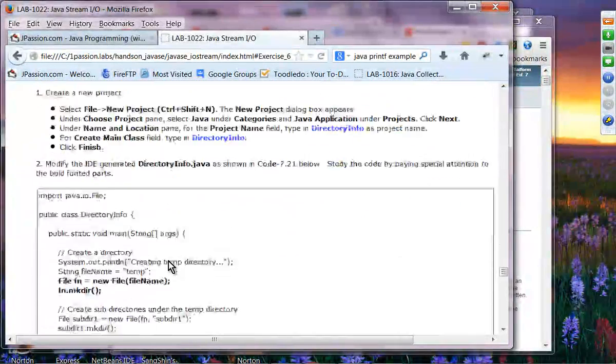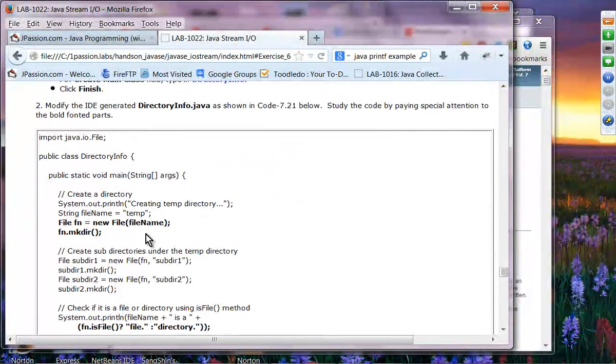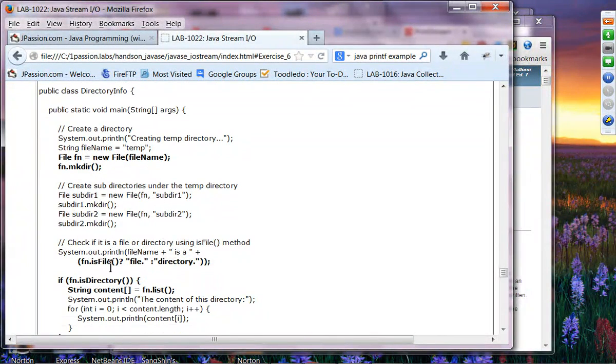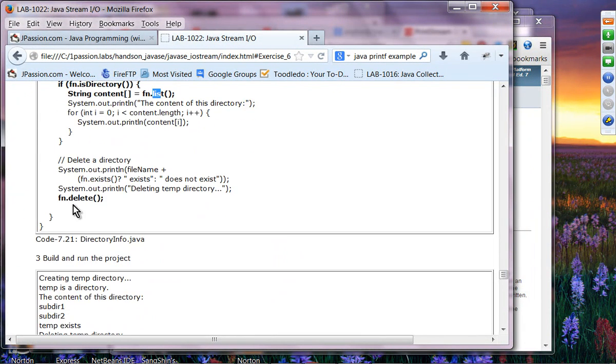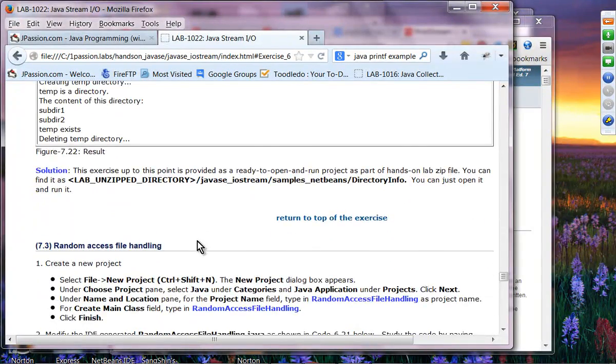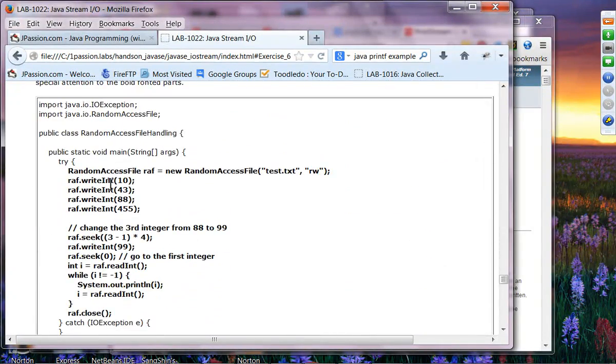And 7.2 is directory handling. Here you can check whether something is a file or a directory, using the isFile method. If it is a directory, you can call the list method to get the list, and then you can also delete. And for random file access, we have a RandomAccessFile, and you can call its methods like seek.